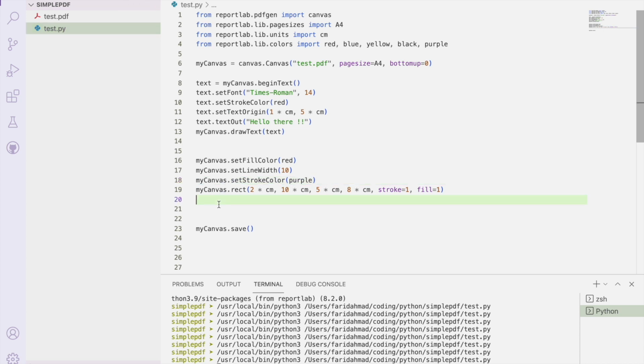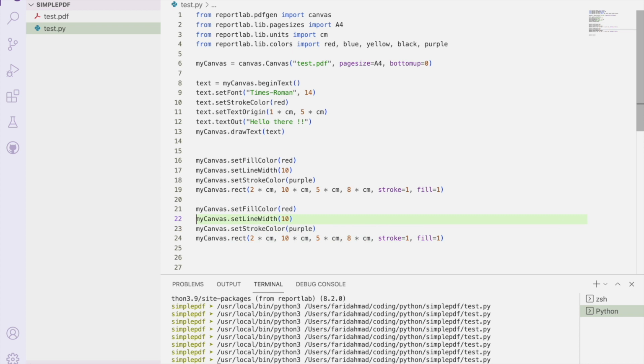Of course, you can read up on all the different functions available. We'll just do one more. I'll just copy the whole thing here, and this time I'm going to set the fill color to yellow. I think we imported yellow.